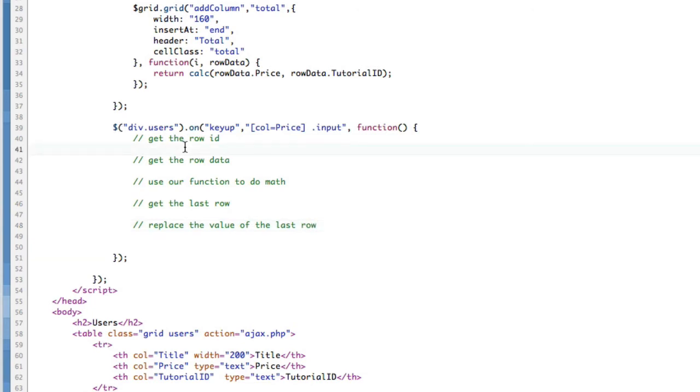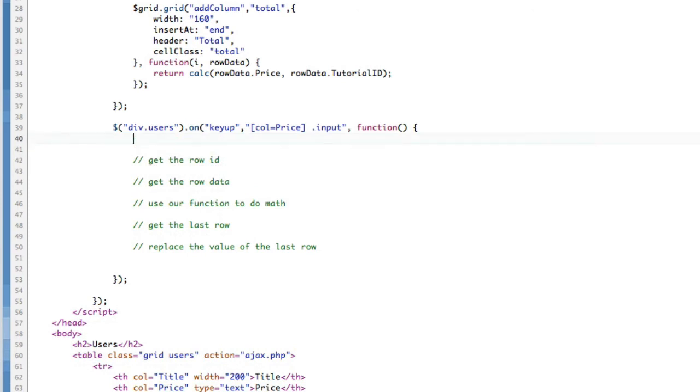So get the row ID. Well, the row ID is actually on the parent cell. So I guess the first step is get the parent cell, right? That's kind of the first step. So var cell equals this dot closest dot cell, right? So that's the closest cell we have. And then var row ID equals cell dot attribute data dash row.